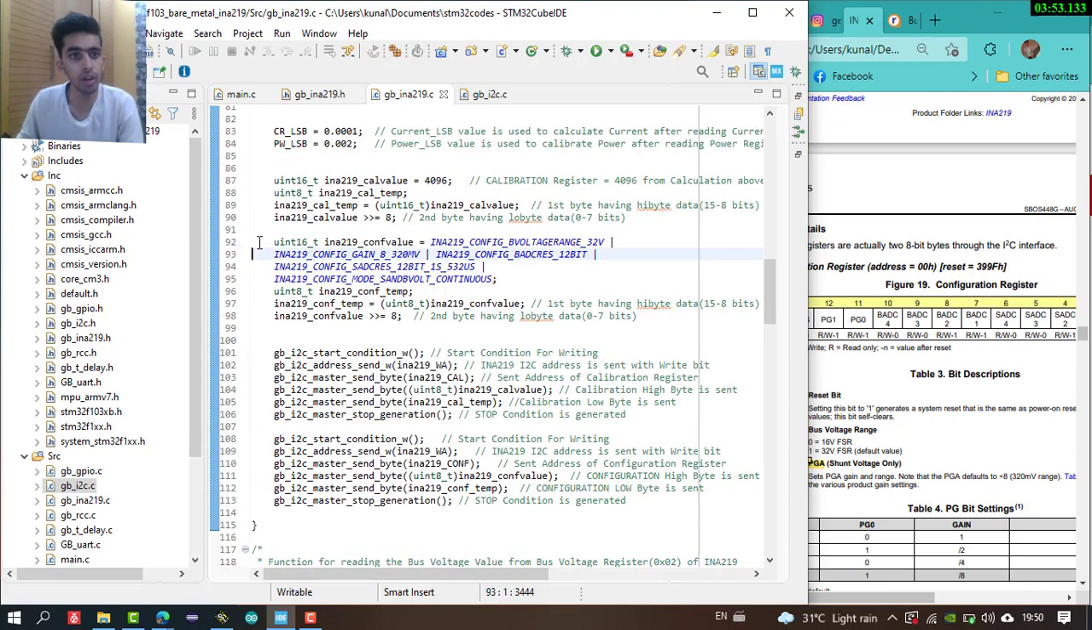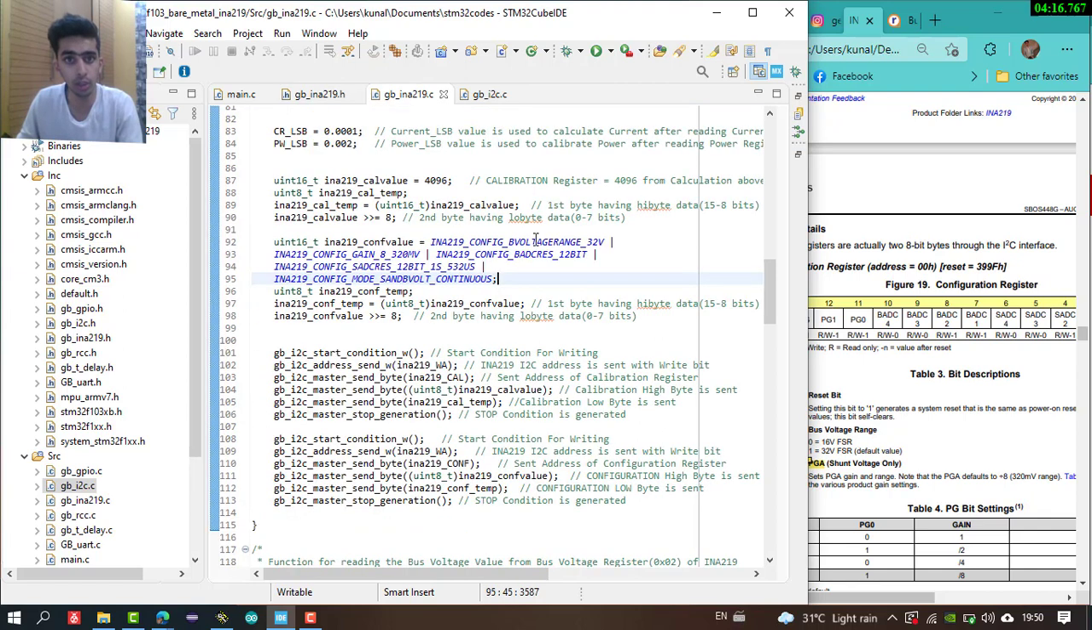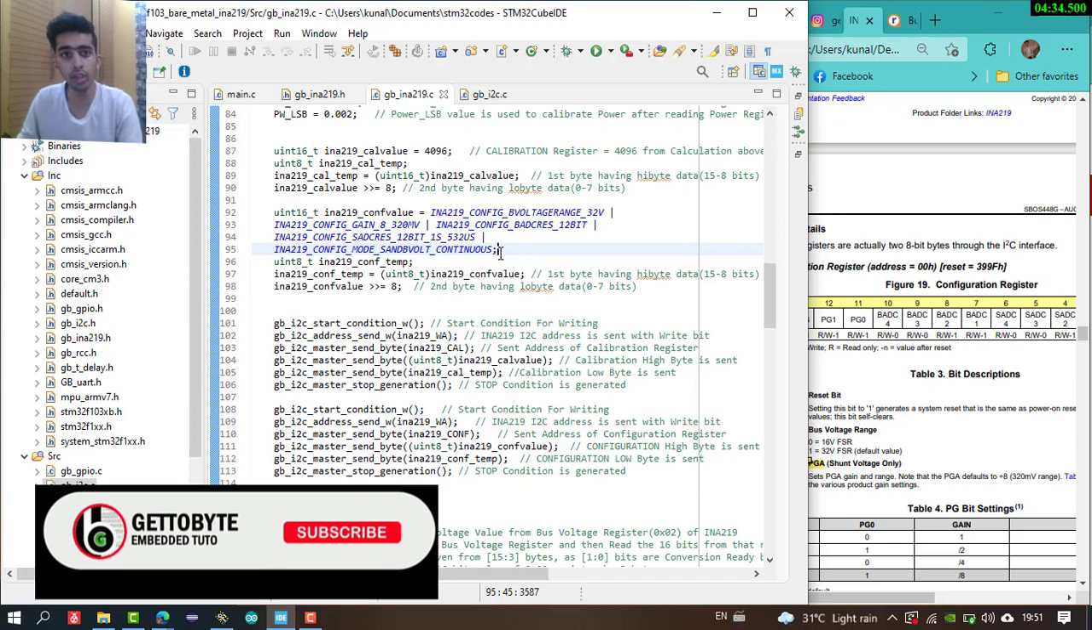In the same way for the configuration value, first I have calculated the configuration register value in a variable, and I have defined the macros in the header file. So the macros I want to use are according to the functions and features I want to use. I am using the bus voltage as 32 volts and gain as 8, with 320 millivolts as my PGA range, the current amplifier range, and for the INA219 both the shunt and bus ADC resolution is 12 bit. And then I am using the continuous mode.